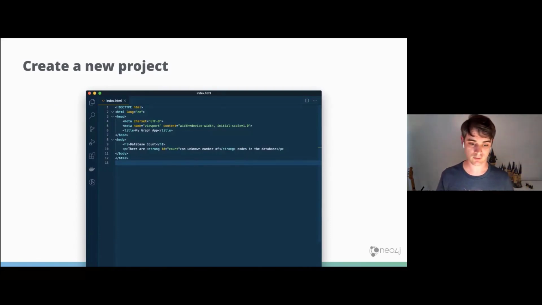In this case, I've got a single file, and the idea around this graph app is to show a count of the number of nodes inside the database. So we've just got a basic HTML page here with a little bit of text in there, and then we have a strong tag with the ID of count, which will add the count into.